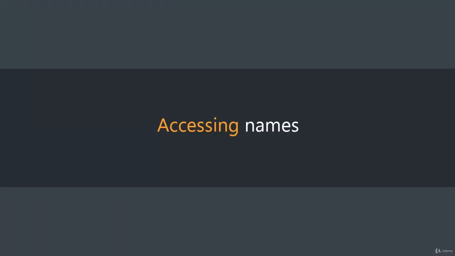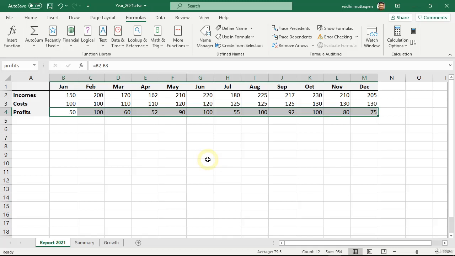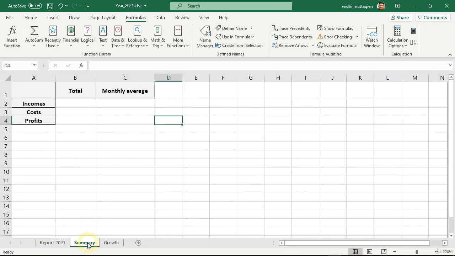Now, let's discuss how to access names in Excel. For example, currently, we are now in the Summary worksheet. We want to calculate the total value of the incomes in the worksheet Report 2021. To use the sum function, we can press Alt equal. Then, to call the name that we have created earlier, we can use the suggestion list.